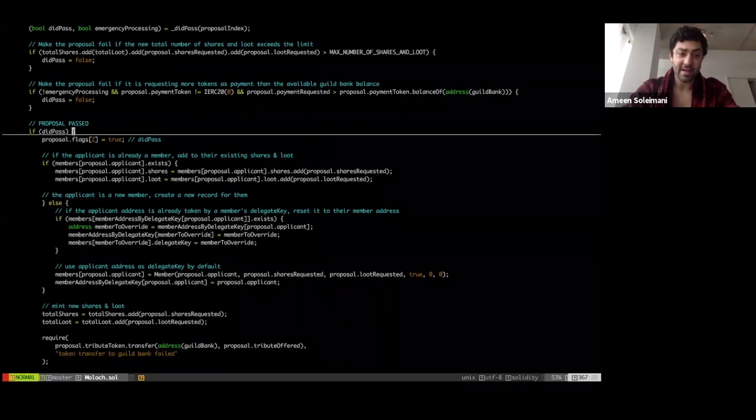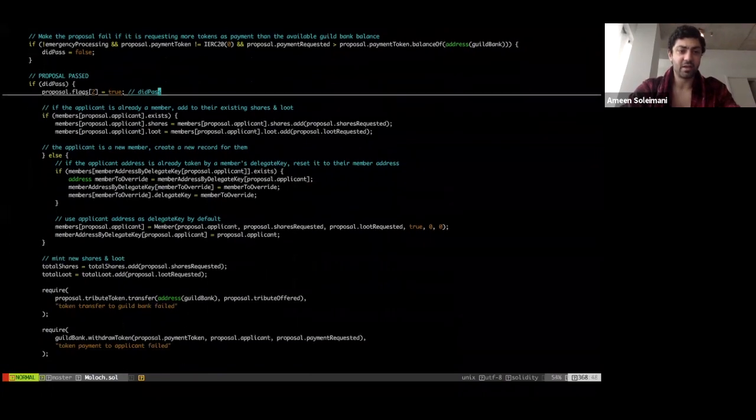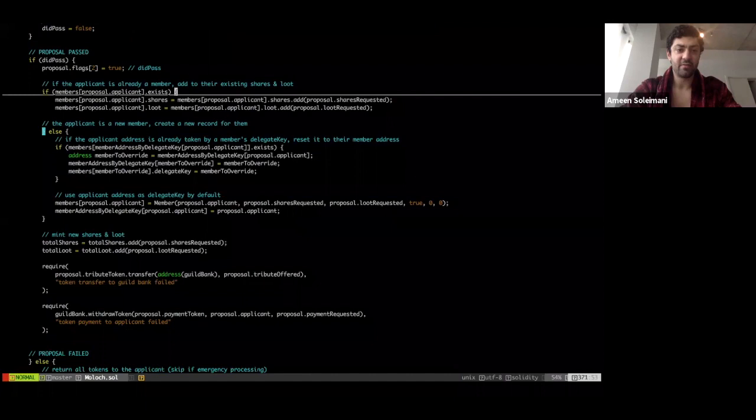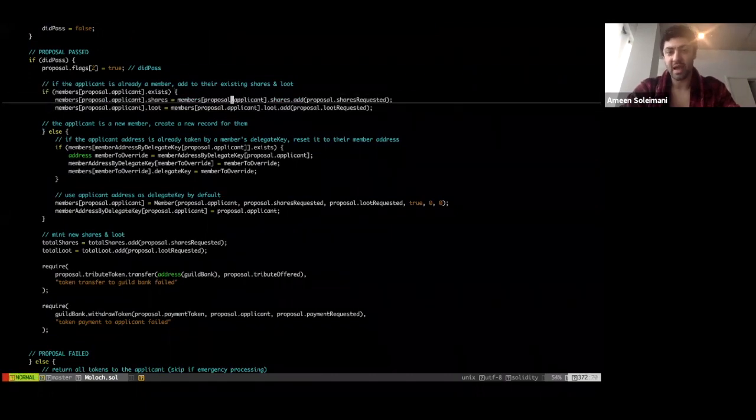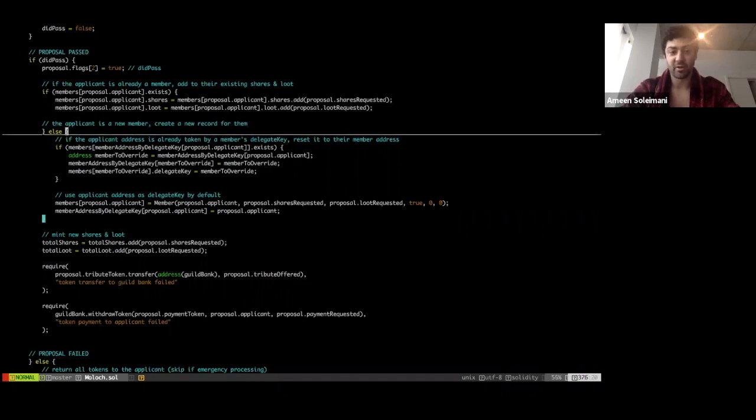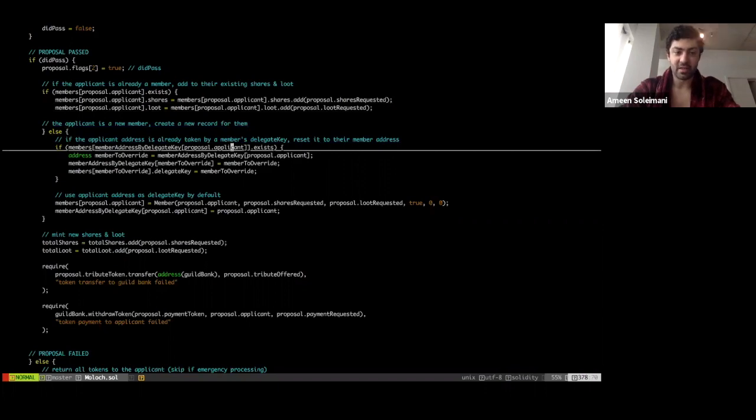All right, so if the proposal passed, then I set did pass to true on the proposal data, and if the applicant is already a member, so if exists is true, then I just add to their shares and add to their loot. That's easy. If they're a new member, then I create a record for them. Part of this is setting the delegate key. All this does is, if somebody has set their delegate key to the address that I am now getting as a member, it takes their delegate key, sets it back to themselves, and then it sets my delegate key to myself. That way, there's an attack without this code where I could block somebody from being a member by changing my delegate key to the address they want to join with. It's sort of silly.